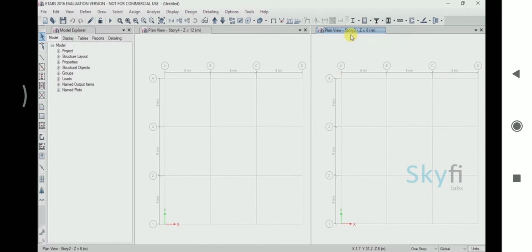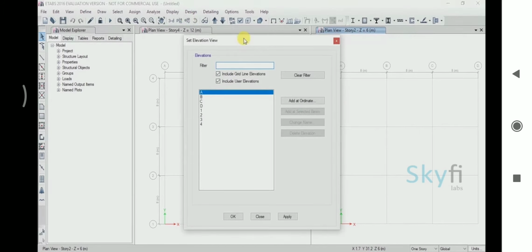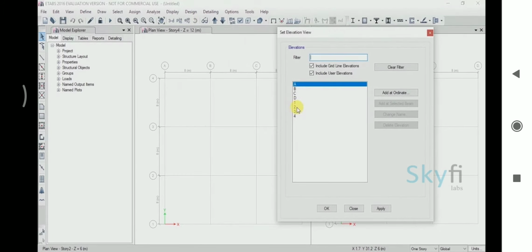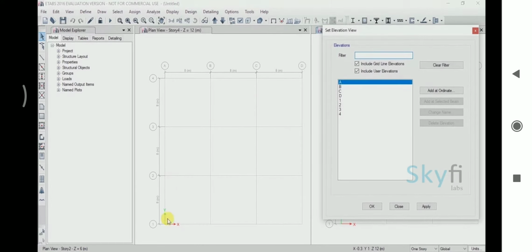This process has been demonstrated for selecting the elevation view as well. Here you have to select through which grid line in the XY plan you want the elevation view. A, B, C and D are the grid lines in the X direction, and 1, 2, 3 and 4 are the grid lines in the Y direction.